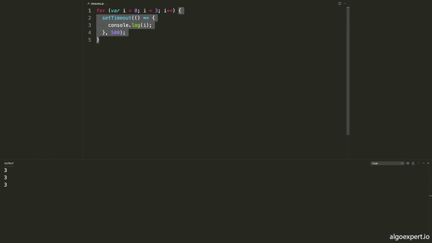So what this means is that console.log i inside of this arrow function, each time it created a closure, because in each iteration of the loop, we created a new function, and each one of those gets a closure. And with let, it was a different variable each time.